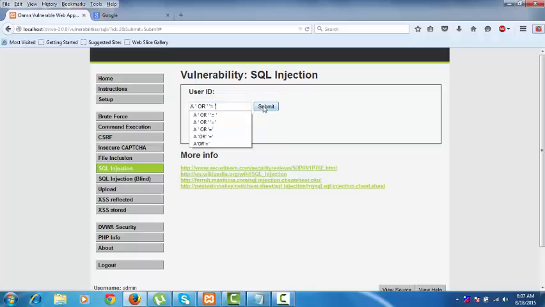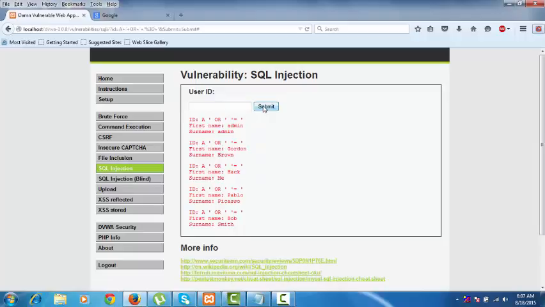What does it do? Let's check it. A or nothing is equal to nothing is going to be a true statement, and it gives a value here, as you can see.